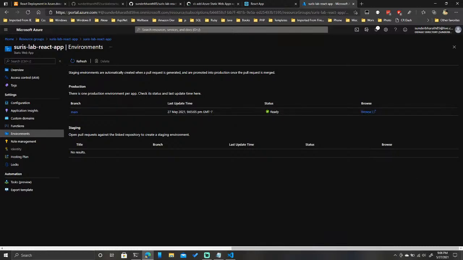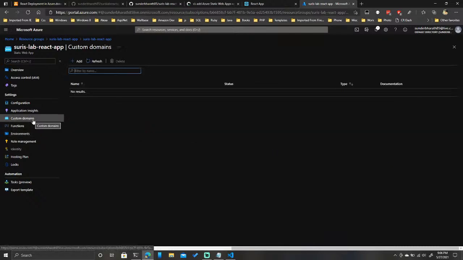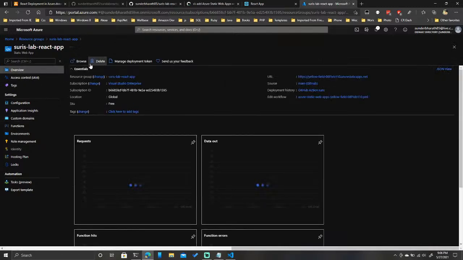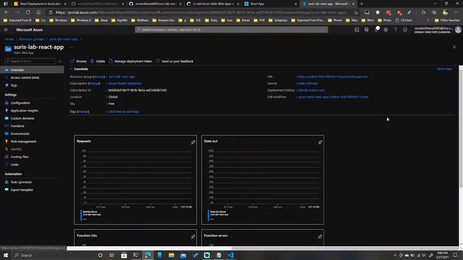And you can use custom domains. If you have any domain and you want to add that domain here, you can do that too. Right now it gives you a domain from azurestaticapps.net. This is a randomly generated domain for you by Azure. So that's what it is.